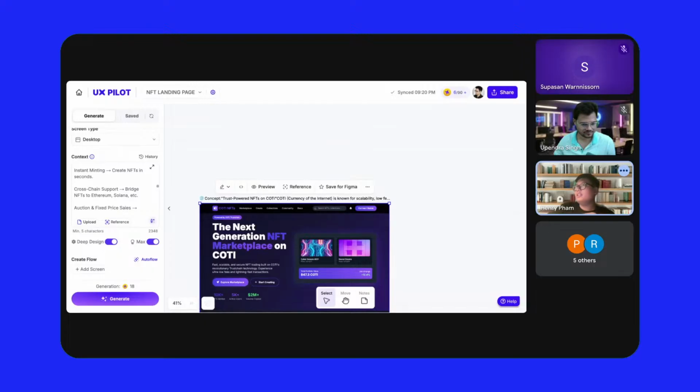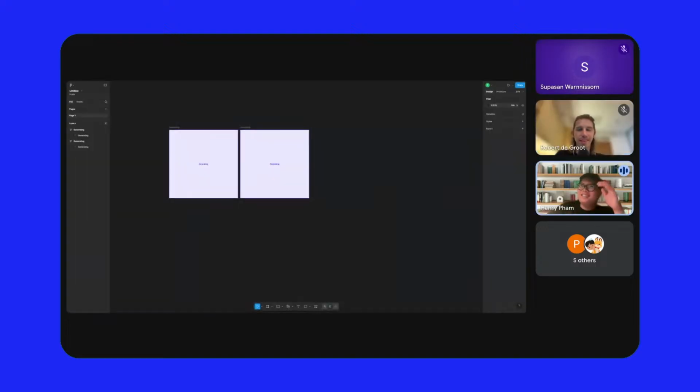Generating is taking a little bit long. Where are you looking? Because we're looking at UX Pilot right now. Oh, sorry, sorry. Yeah, the Figma file. I think I should share the screen instead of the tab, so it will make more sense.